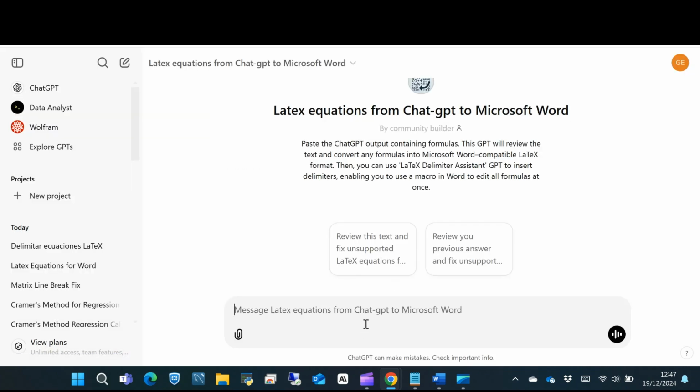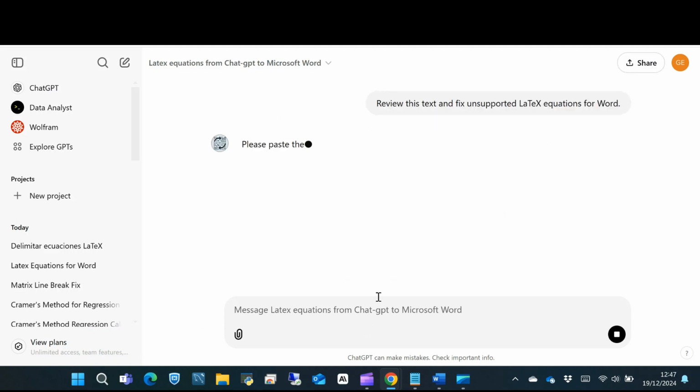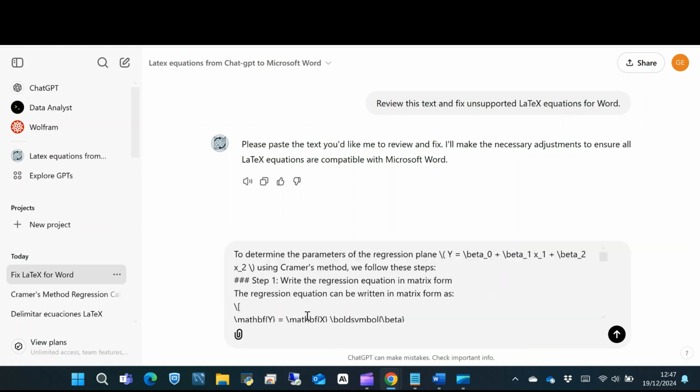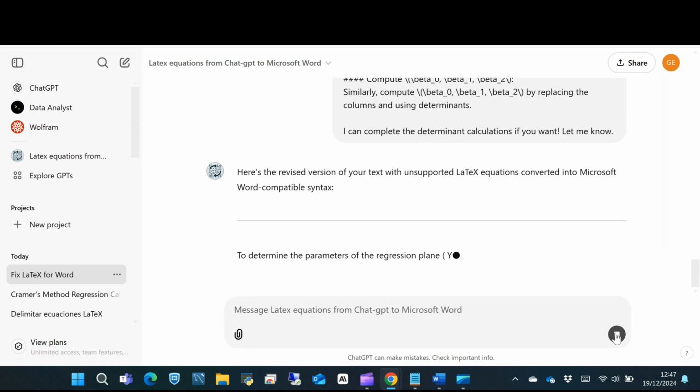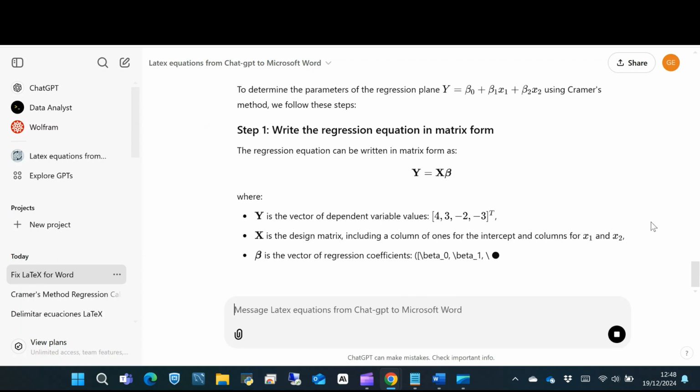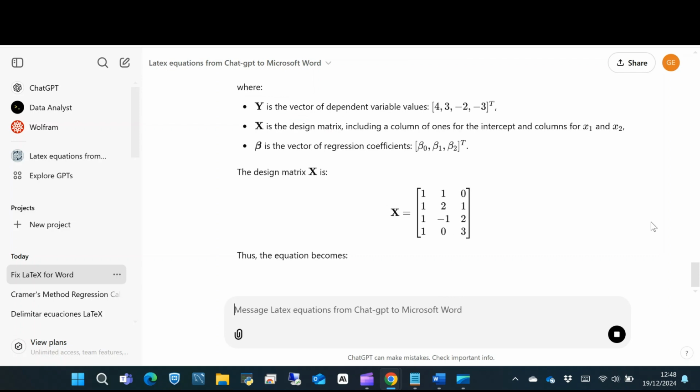Before pasting it, I'll use this suggested conversation starter. Notice that our GPT now asks me to provide the text. I paste the text I've just copied and send it to it. What this GPT does is identify any formulas Word won't recognize and adjust them accordingly.